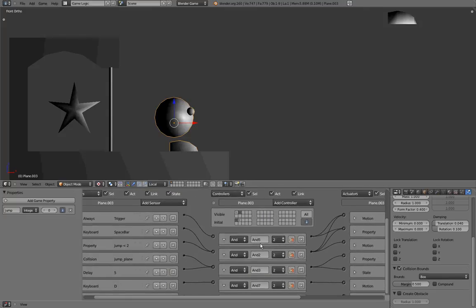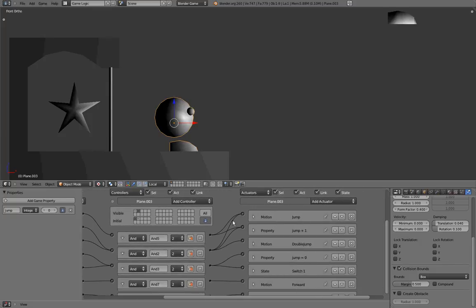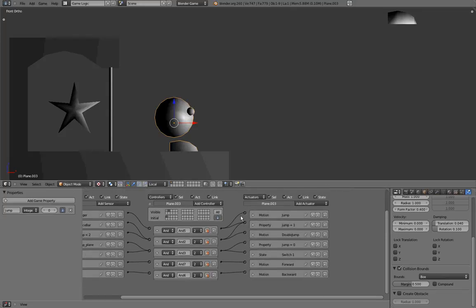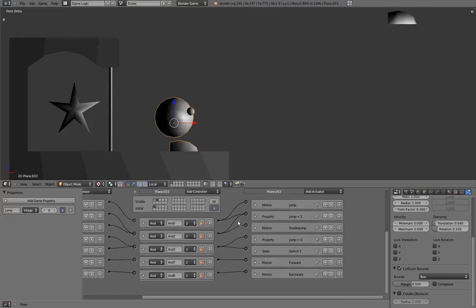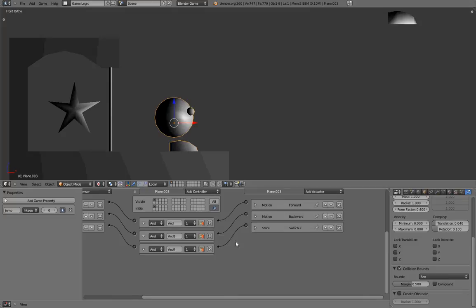I'll connect it to the same controller as our spacebar sensor, and I'll unlink this one. And by the way, I don't think I have explained this, but the shortcut to unlink is Control left click, as you can see right here.